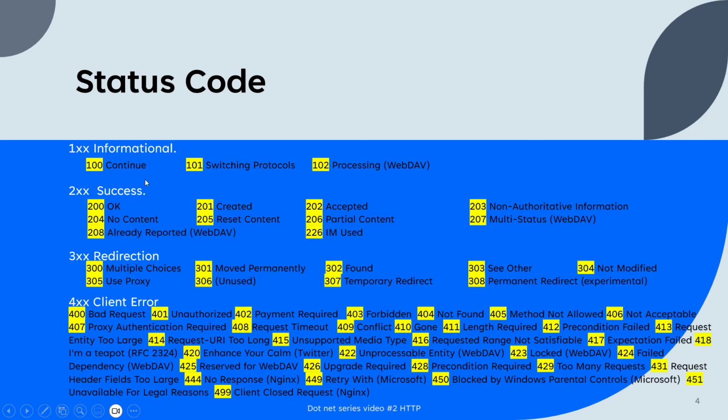So when you are requesting something, sometimes you are getting a result, sometimes you are not getting a result, sometimes you are getting unauthorized, sometimes bad request, sometimes not found. So these are the status codes which we generally get. Whatever status code starts with one is informational. Whatever status code starts with two is success.